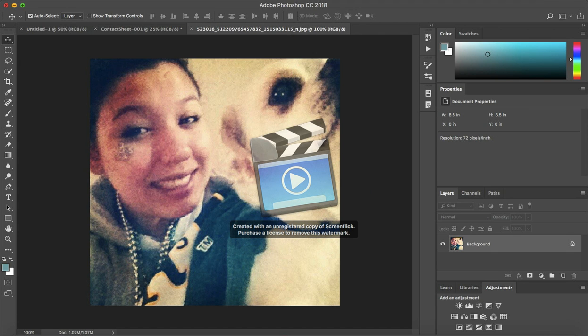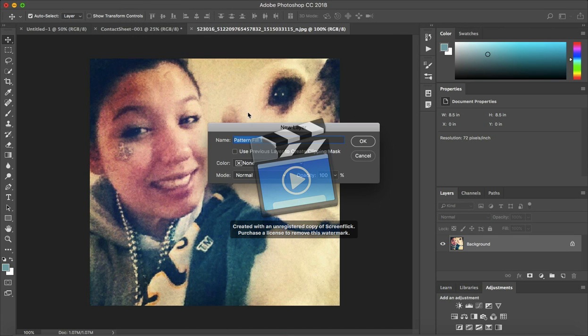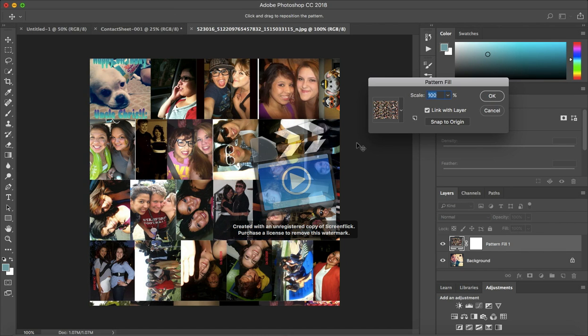What you're going to want to do next is click on Layer, New Fill Layer, and then go down to the bottom, Pattern. And then go ahead and click on OK. So this is going to put that pattern that we just made on top of your contact sheet.